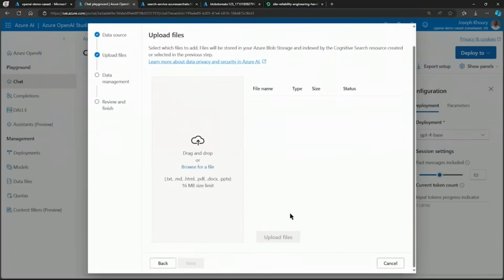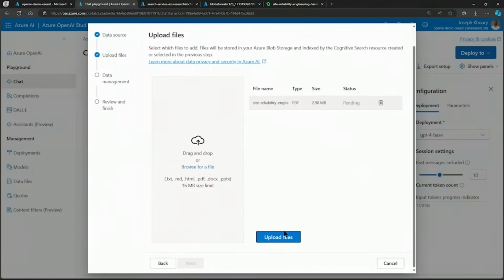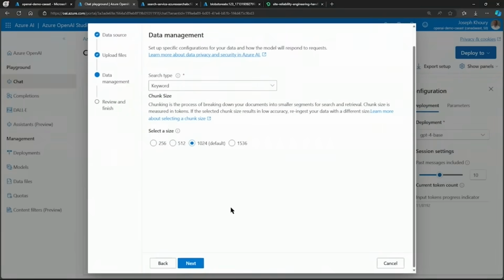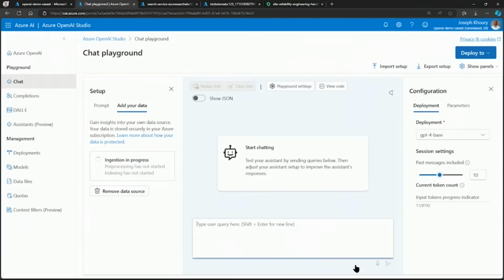Okay, and now we need to upload the file. So I'll select Browse for a file. In the open dialog that appears, I'll select the Site Reliability Engineering Handbook PDF, and I'll select Open. Now I'll select Upload Files. Okay, and the file was uploaded successfully. Now I'll select Next. We'll leave the search type and the chunk size at their default levels and select Next. Now on the Review and Finish page, I'll select Save and Close.